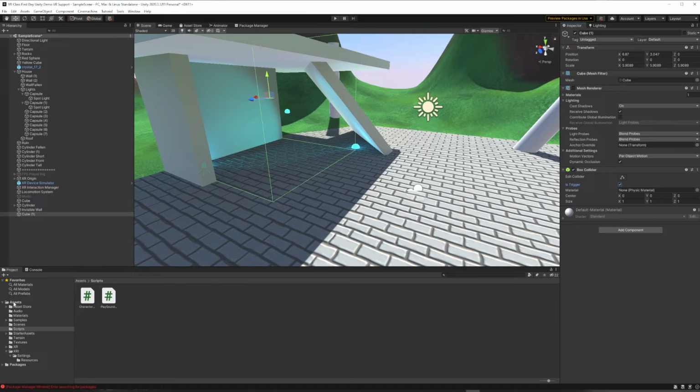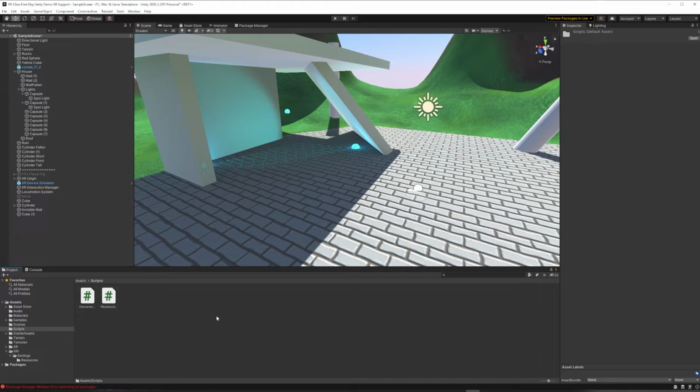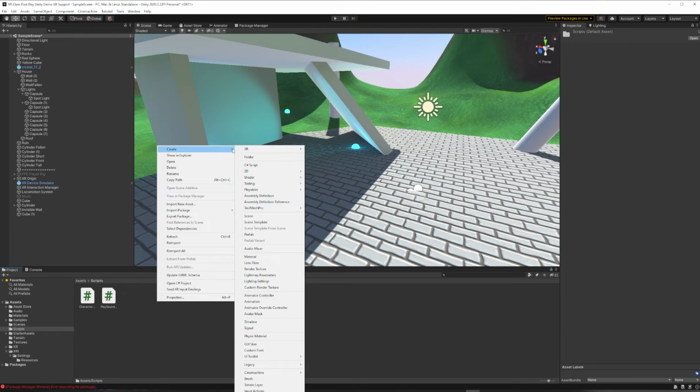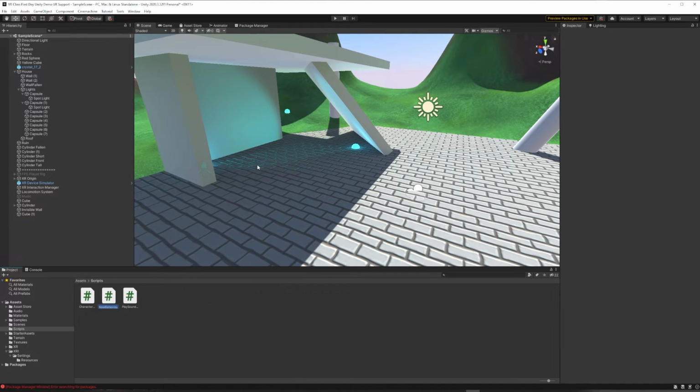So the way this works is in our main assets folder, I have created a new folder called Scripts. And a script is Unity's term for a short piece of code that can be dragged onto a game object and become a component. So we're going to make our own custom component here. I'm going to right click in the empty space here and do Create C# Script. C# is just the name for the programming language that Unity writes scripts in.